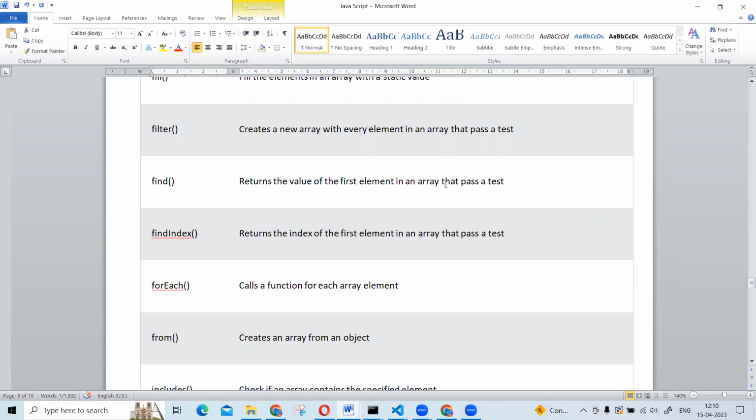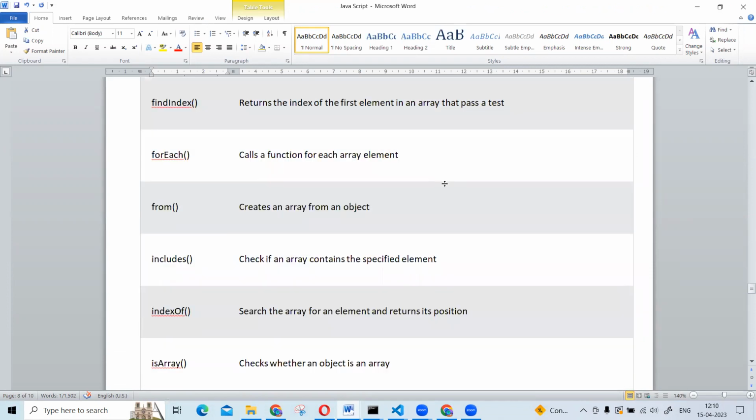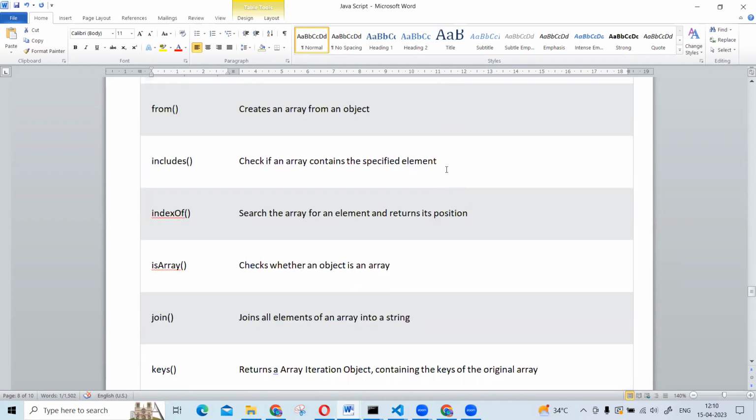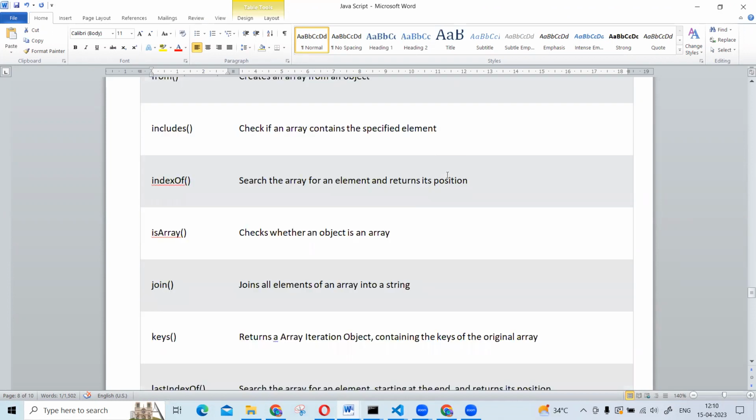Find will return the first matched item. Filter will return all the matches. FindIndex will return the first match index. forEach simply loops through the items. Next, includes checks whether the array contains the specified element or not. indexOf will return an index. If you want to convert an array to a string, simply use join.